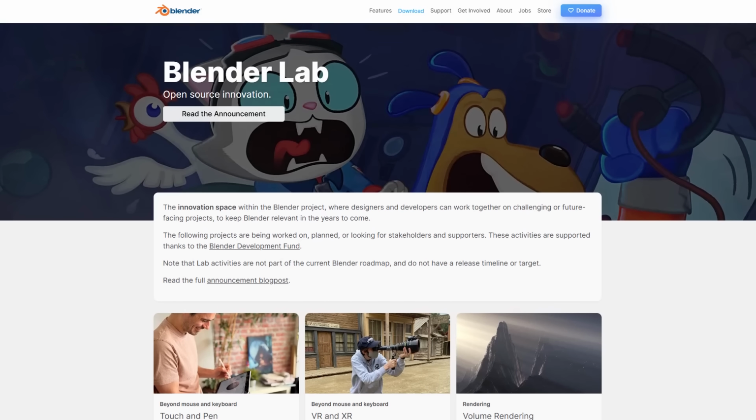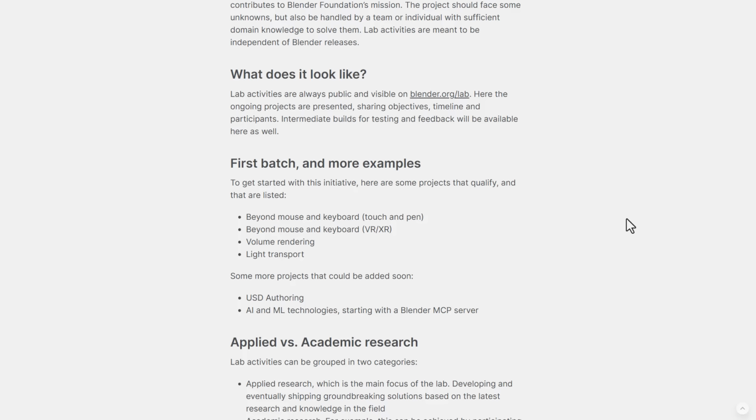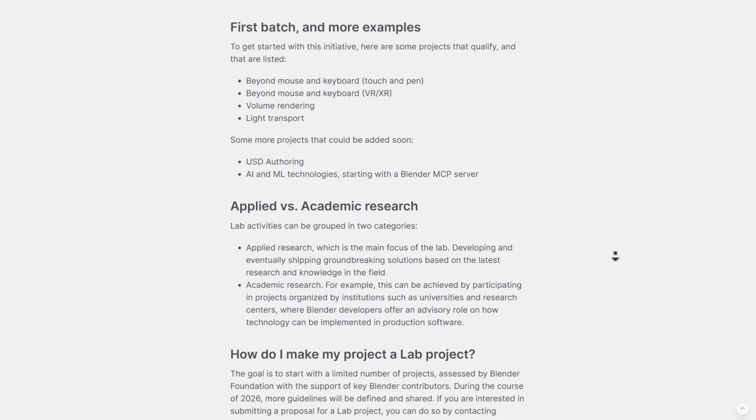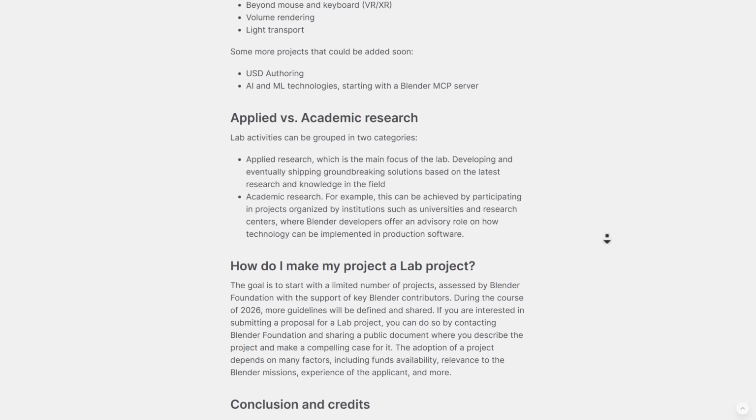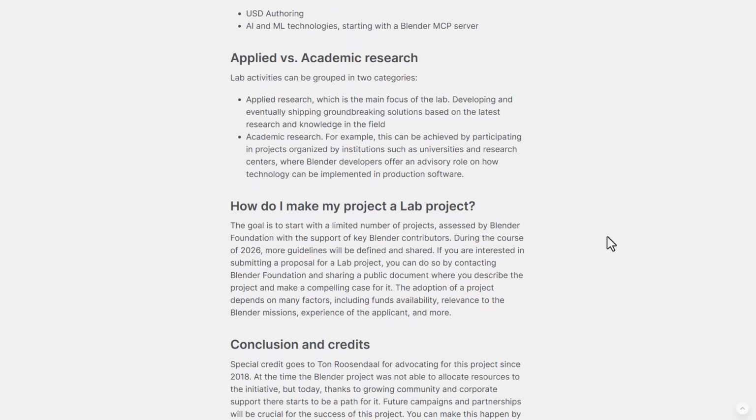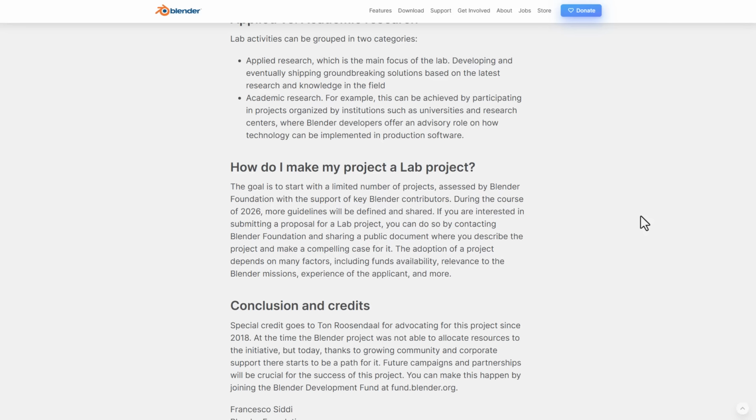Now down here, they also talked about applied versus academic. And so the lab activities are definitely going to be grouped into two categories, where we have applied research, where the main focus of the lab will be developing and eventually shipping groundbreaking solutions based on the latest research and knowledge in a field. There's also the academic research section of this, where Blender developers offer an advisory role on how technology can be best implemented in production software. And the goal is to start with a limited number of projects, which we've just run through, with the support of key Blender contributors. And during the course of 2026, more guidelines about how stuff gets to be done will be shared as well.